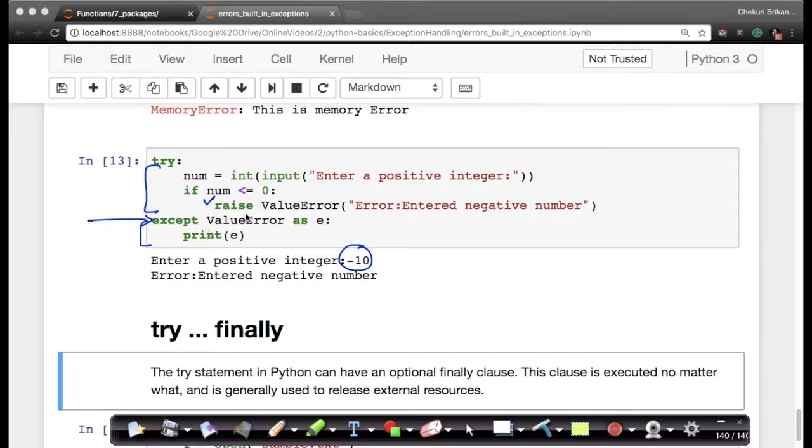In the except block, I'm handling a value error as E. It will print E. And what will it print? The error description or the error message. And what is the error message here? Enter negative number. It's a very simple example of try catch being very useful, where, remember, here I'm raising the error myself. I'm handling the error myself. And this is a very, very genuine case.